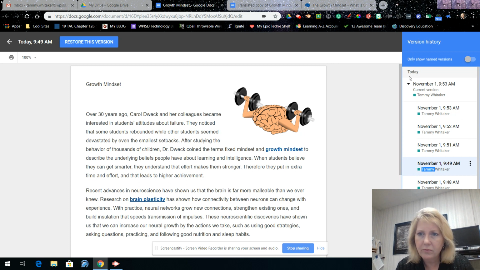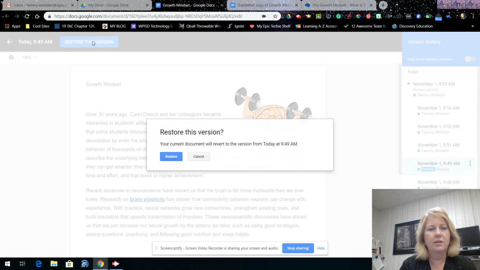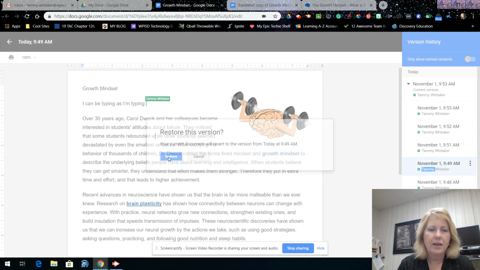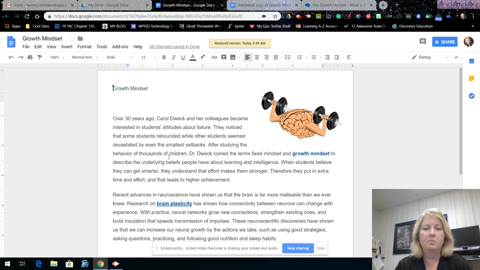Only show named versions. So I want to restore this version. So that's what I'm going to click on, restore. And then I have the version before all those changes that other computer made, which was me.